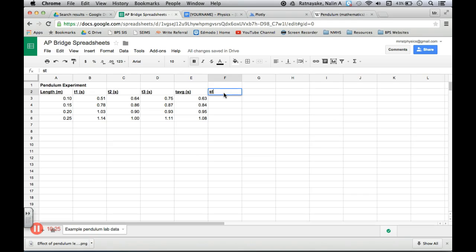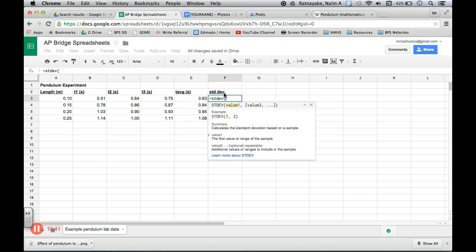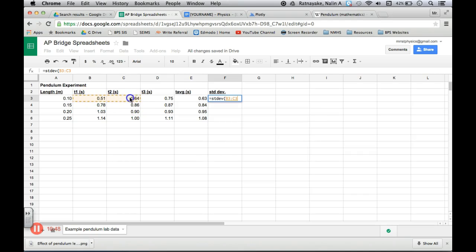So I'm going to call it standard deviation, just abbreviated, of these values. I'm going to press equal again because I'm telling Google Sheets that I want to calculate something. I'm going to type in stdev, open parentheses, and once again it wants me to put in what values do you want the standard deviation of. Here's my data set again, T1, T2, and T3. Take the standard deviation of my data set, and I close parentheses and press enter.